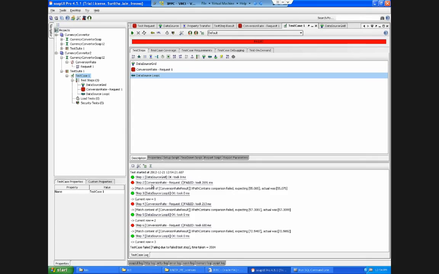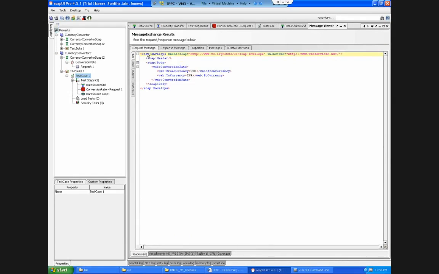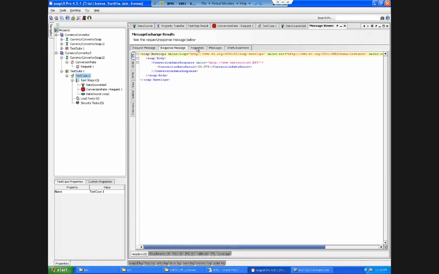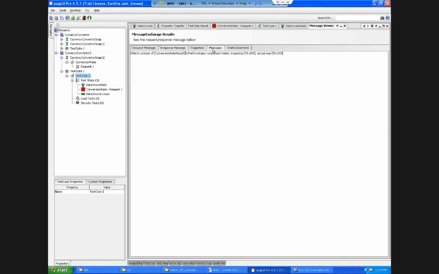If you see here, for every test step, you can double click, and it tells you exactly what value it used. First it used USD INR. The response message was this, and these were the messages because my assertion failed. It was expecting 55.065 and actual was this, and there are these assertions.